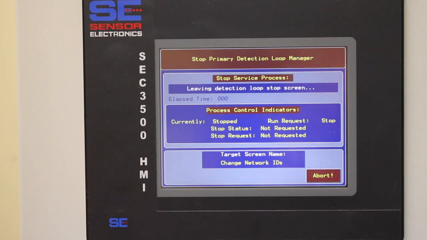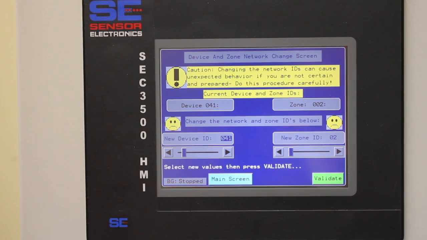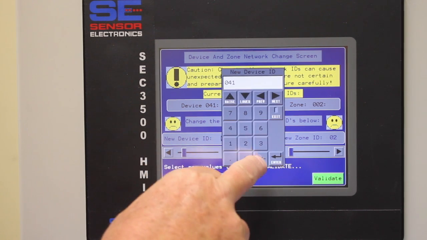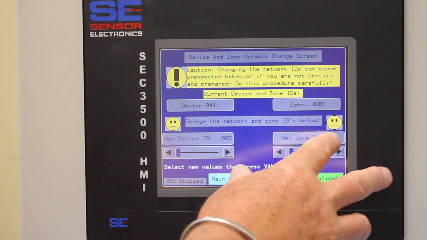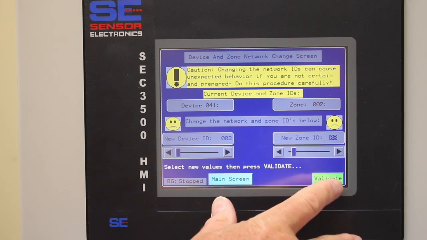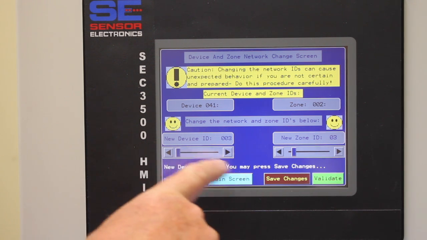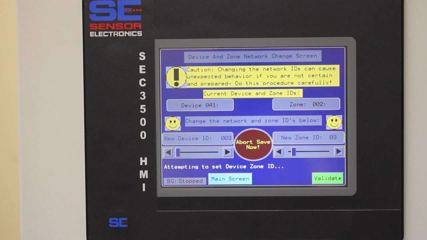We just press the zone number, and you can change the ID here as well, and you can change the zone number. So I guess maybe we'll show this too. We'll just change 41 to ID number 3. So you press enter, see it change, and we'll change it to zone number 3. Enter, and then you hit validate. It checks to see if it's a duplicate ID number, which it isn't, and then you hit save changes, and it automatically changes that detector to ID number 3 and zone number 3.